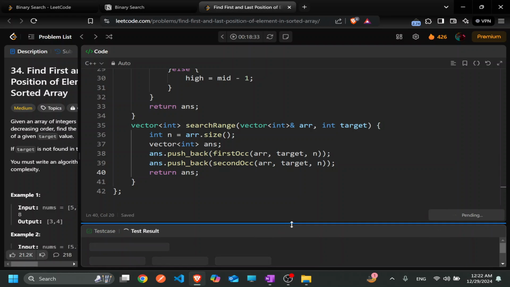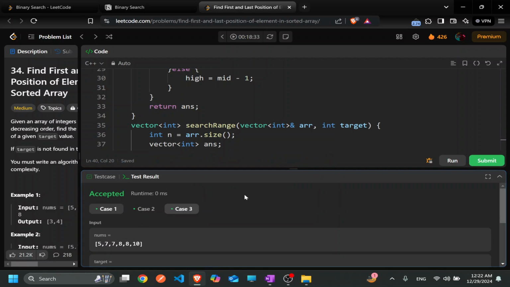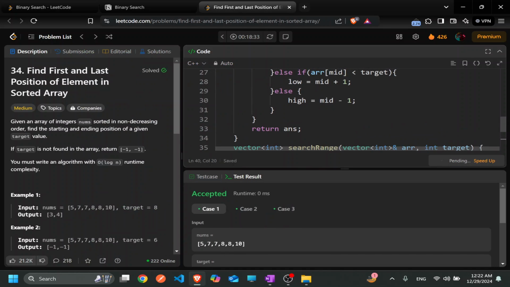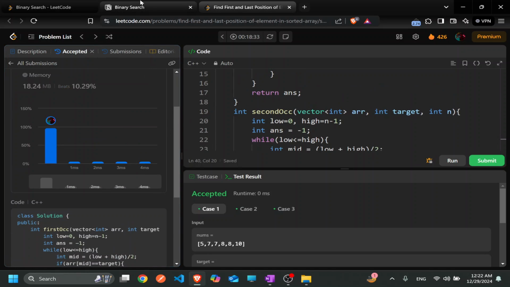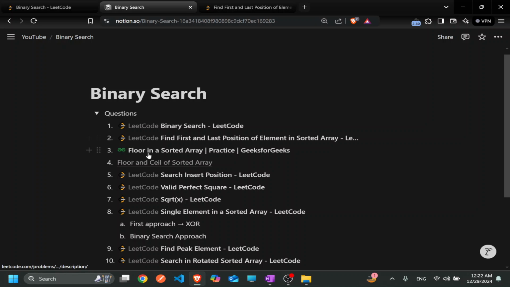Let's run this and see if it is running fine or not. Yes, this is correct, and let's submit this. Accepted. So that's it. Next we are going to do floor in sorted array.